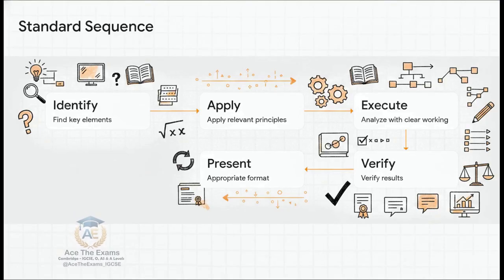Your processing must follow this standardized 5-step sequence. Step 1. Identify the key elements of the question. Step 2. Apply the relevant principles. Step 3. Execute your analysis with crystal clear working. Step 4. Verify your results. And Step 5. Present it all in the appropriate format.